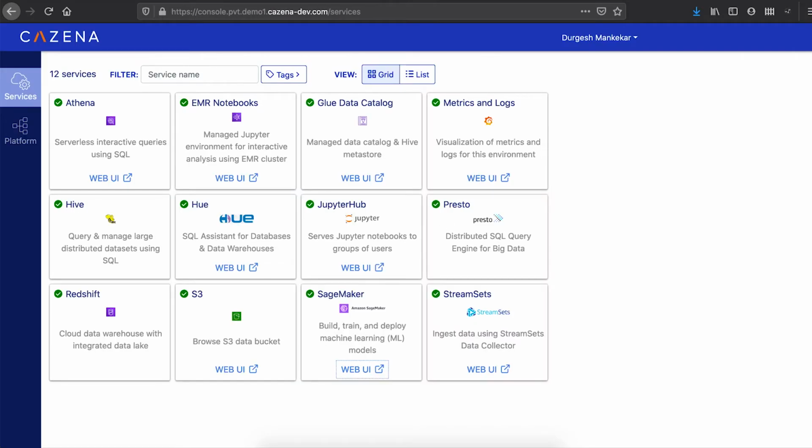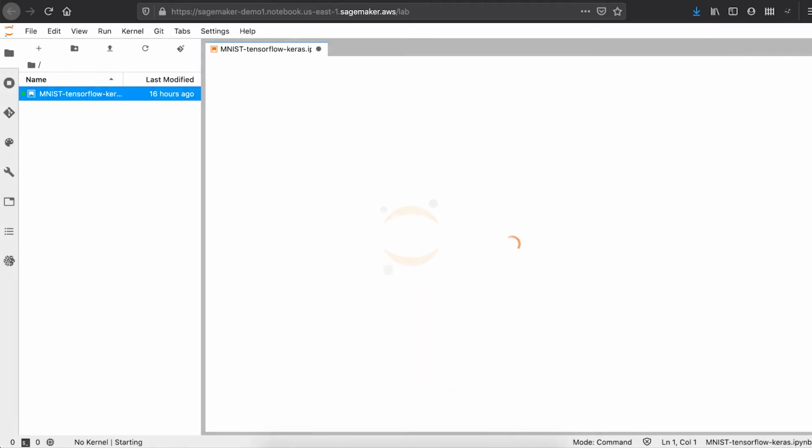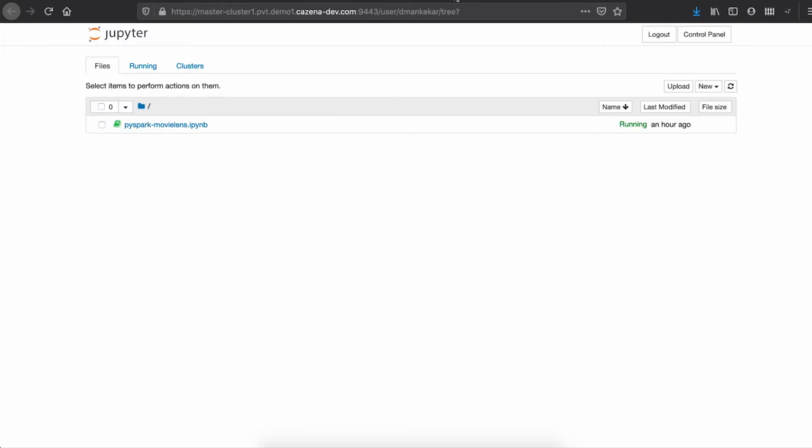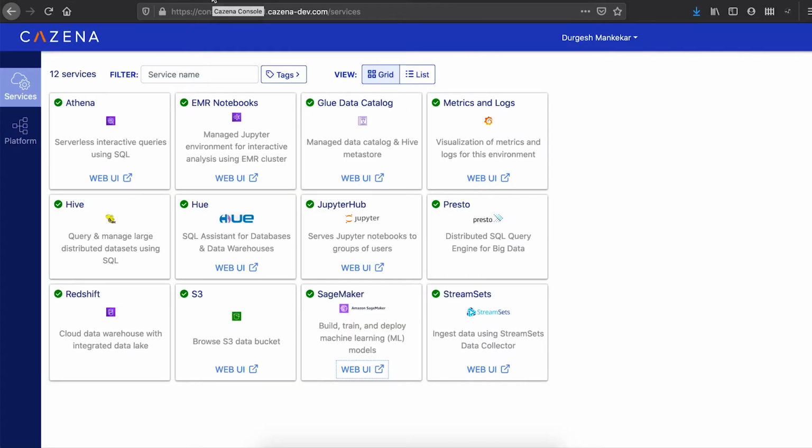One thing to note here is that all of these applications like Cazena Console, SageMaker, Jupyter Hub, Hue are all tied together with a single sign-on system for authentication and authorization for secure and encrypted access. You do not have to worry about tracking identities across tools all the way to the AWS console level.